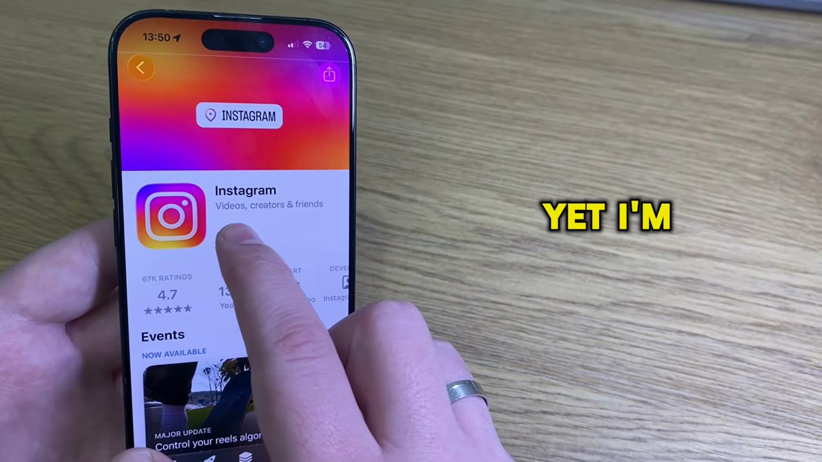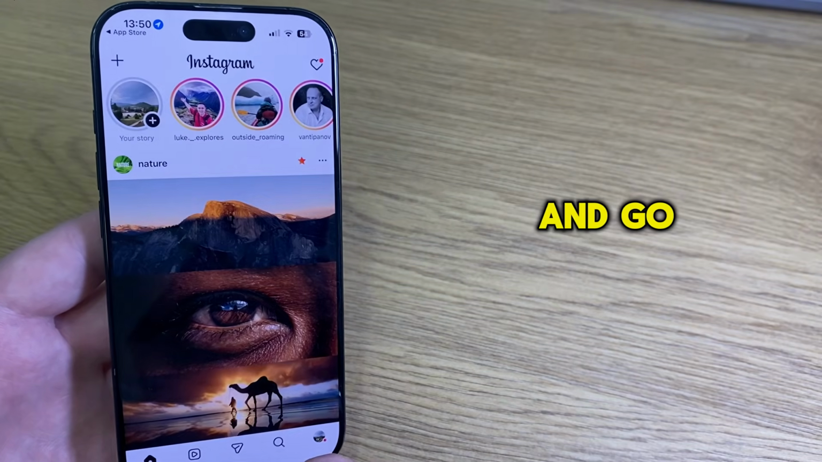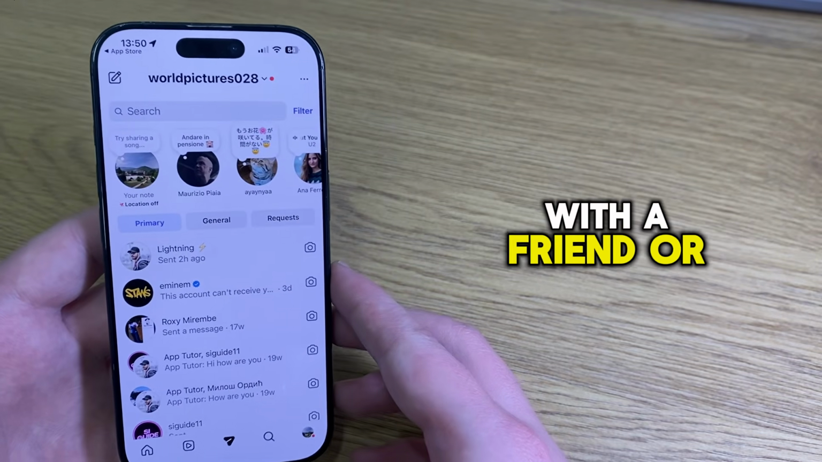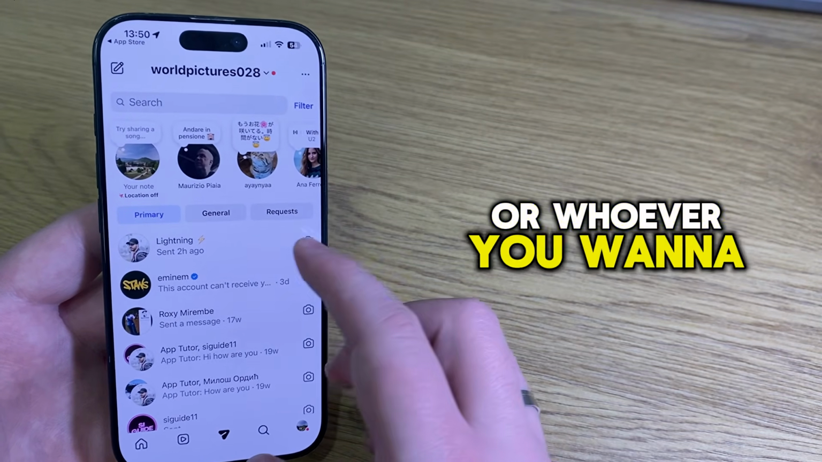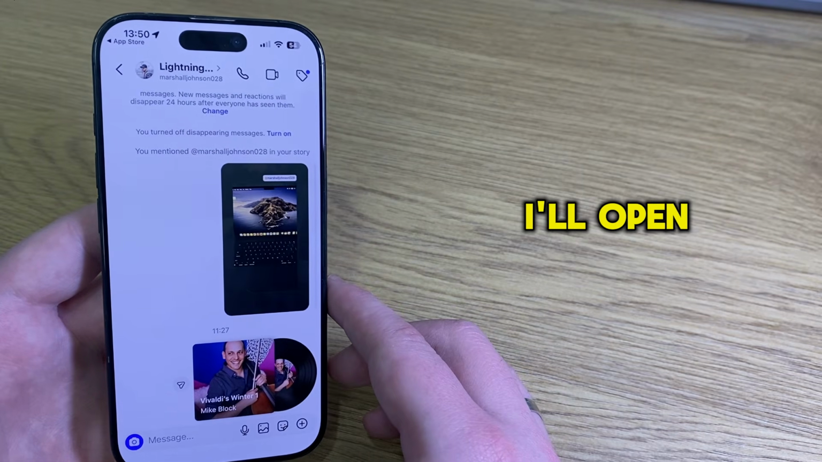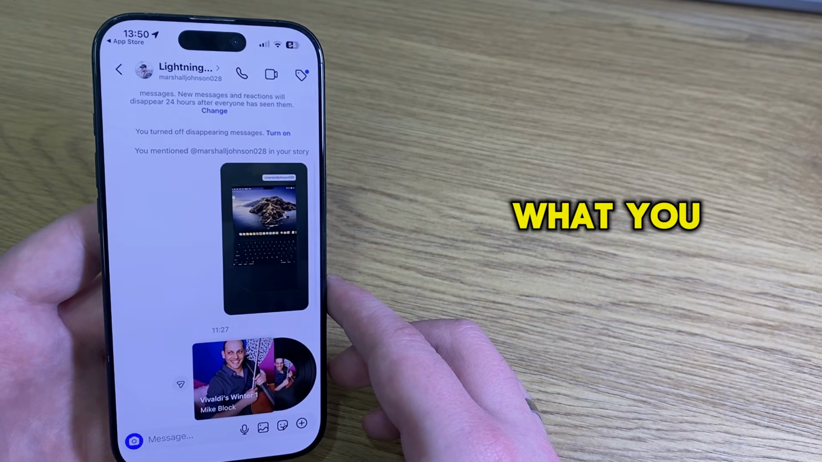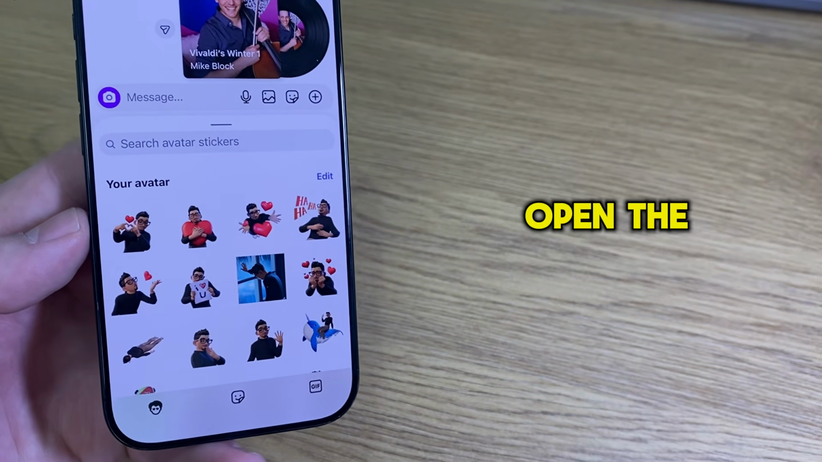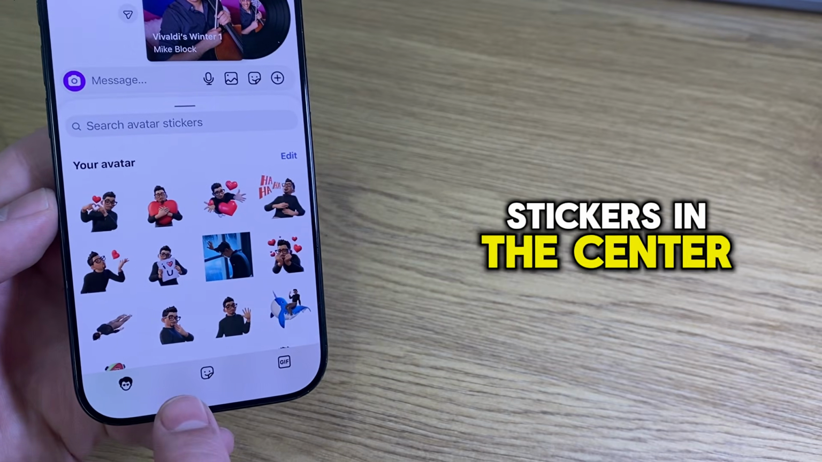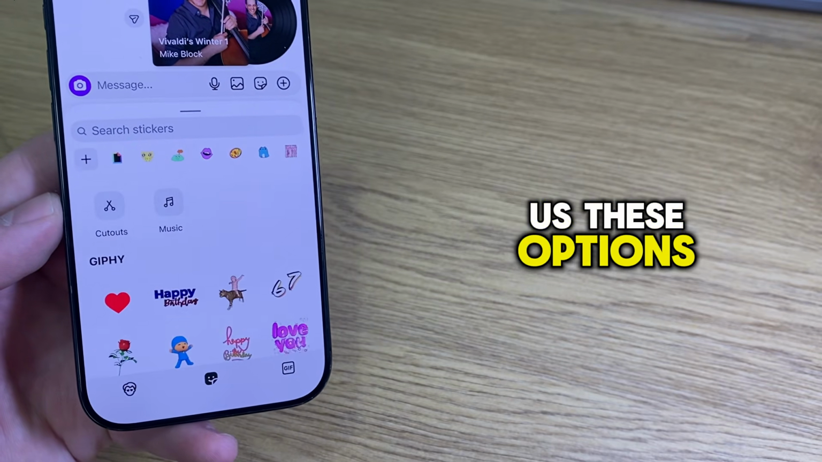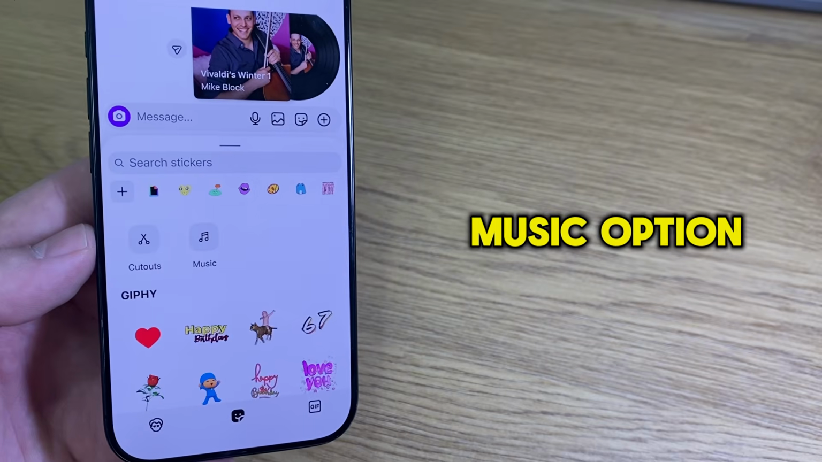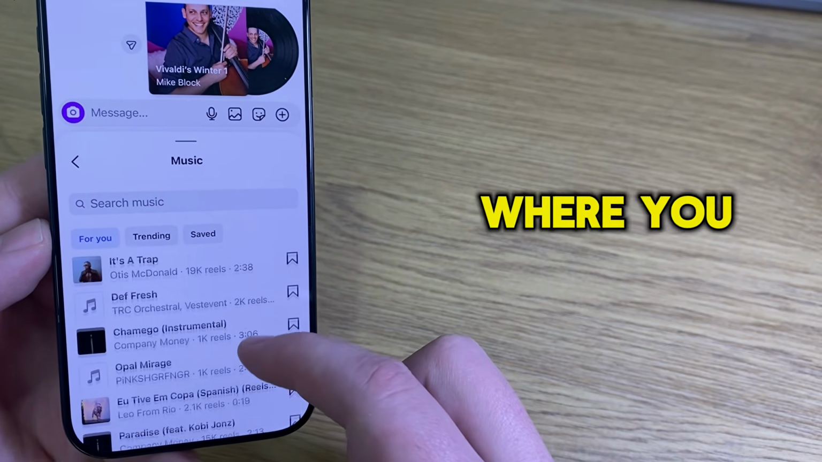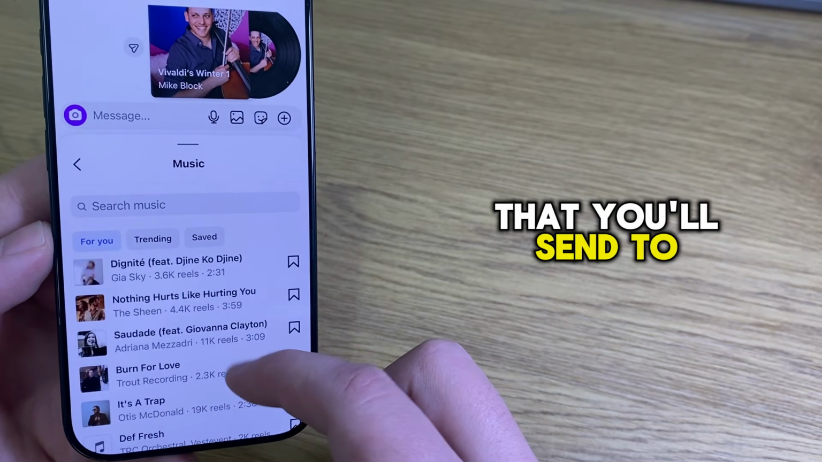I'm then going to open the app and go over to my Instagram DMs, and you're then going to open a conversation with a friend or family member, or whoever you want to send the song to. I'll open this chat, and then what you need to do from here is to tap on the little sticker icon, which will open the stickers, but click on the stickers in the center, which will then show us these options. Simply tap on the music option, and that's going to open the music library section for us, where you want to search for a song that you'll send to the person.